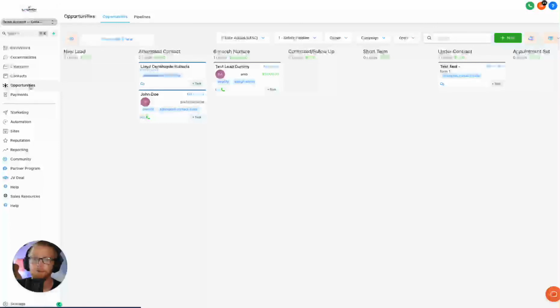There are, of course, more advanced features. There's an entire calendar system built in here. There's an entire website and funnel builder. You don't need to use Carrot or ClickFunnels or WordPress or anything. It's all here. You can accept payments. You can build all sorts of really incredible automations. You can automate your social media scheduling.